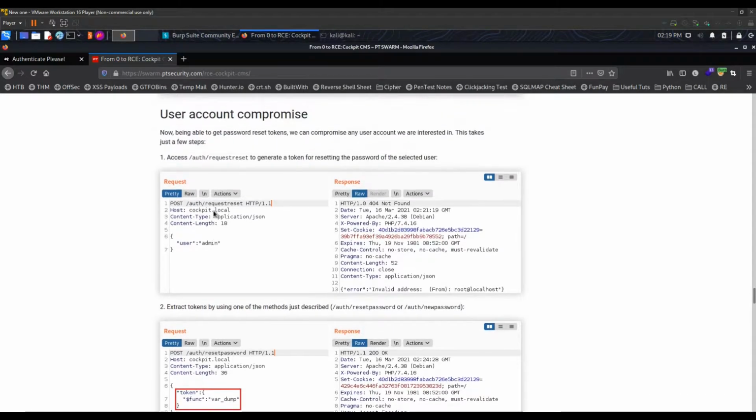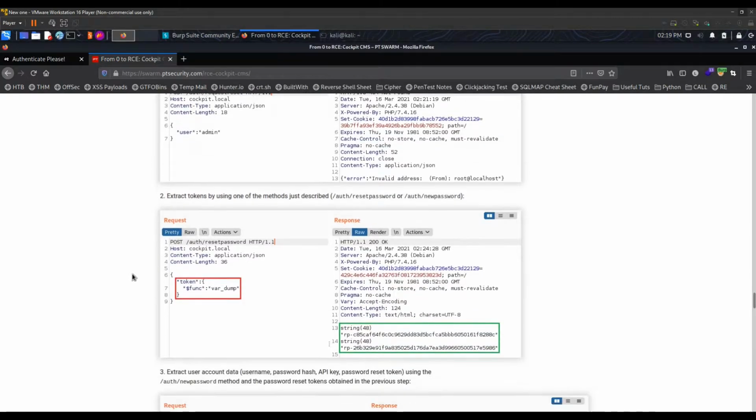All right. So if you see here, if we go to auth request reset and we enter the username, you'll see an error saying that you need an email address. So we need the user's email address in order to reset the account password. Alright, so now we need to dump their email address.